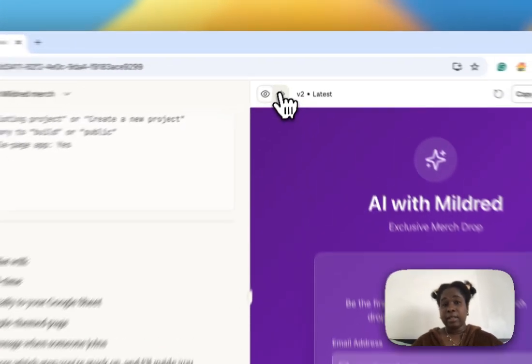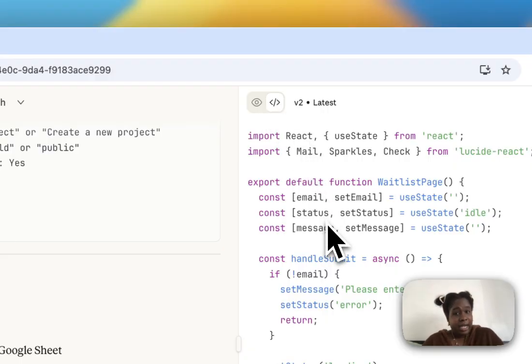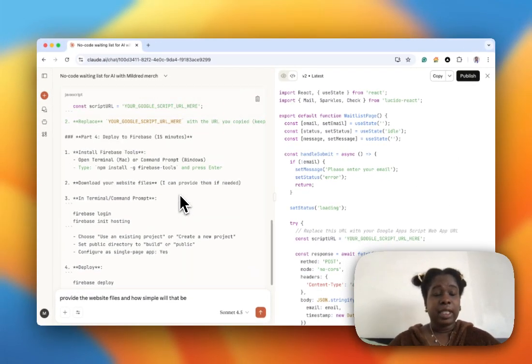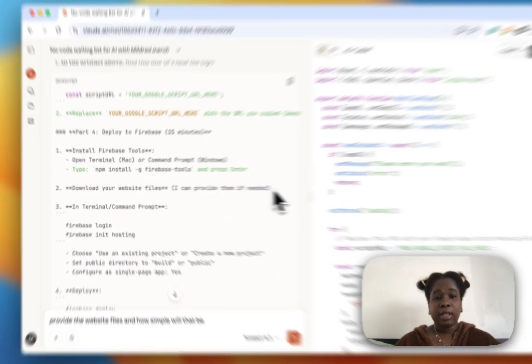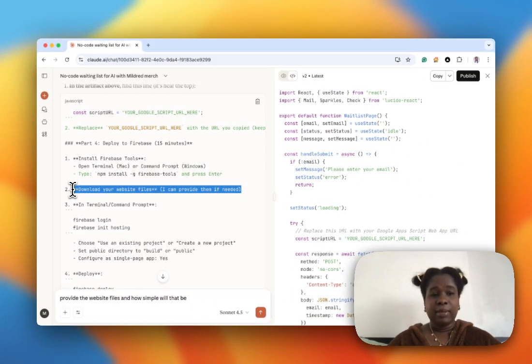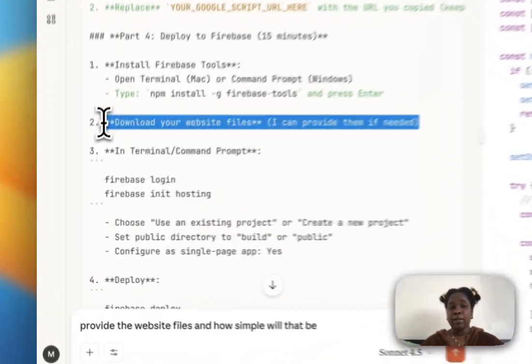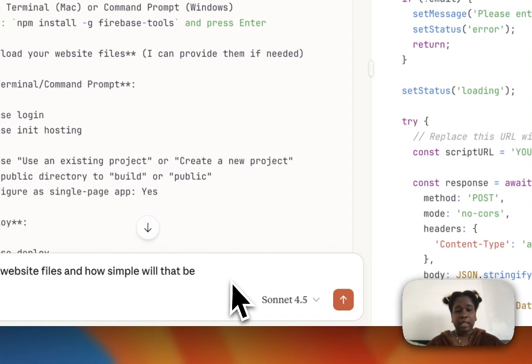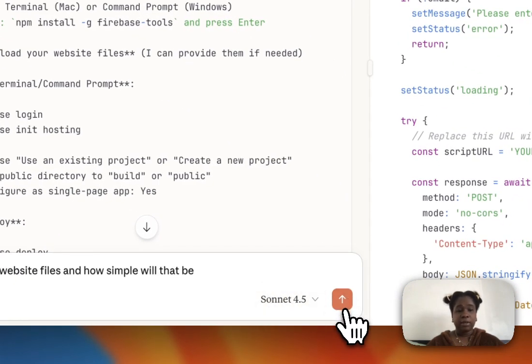It has given us some code, but I'm like, what do I do with the code? I've looked at the steps, and the only step that has to do with the code is the step that says download your website files. So I'm going to say provide the website files, and how simple would that be?